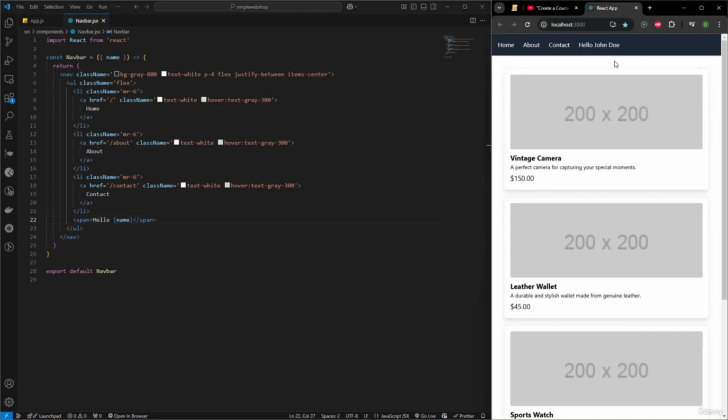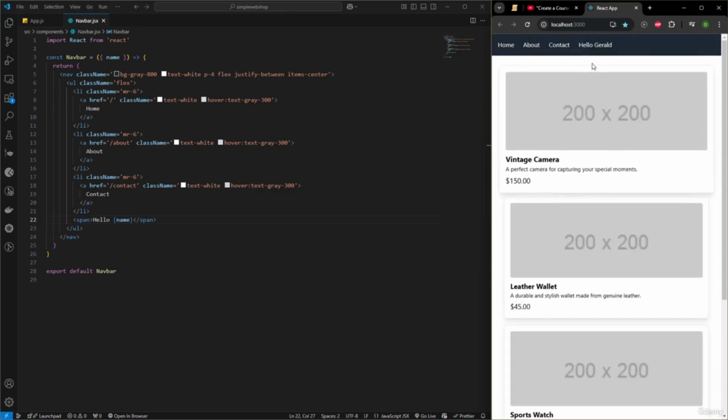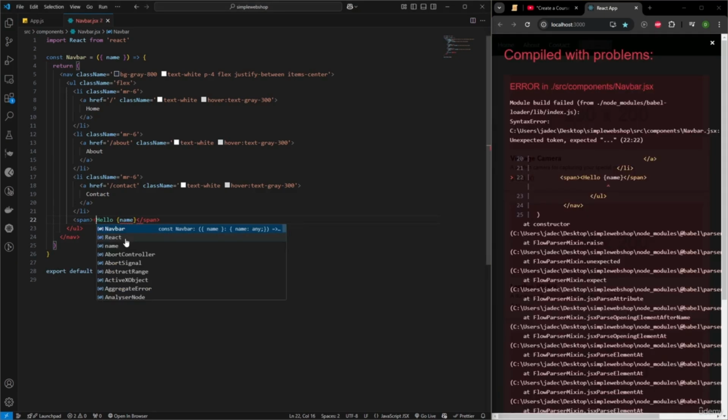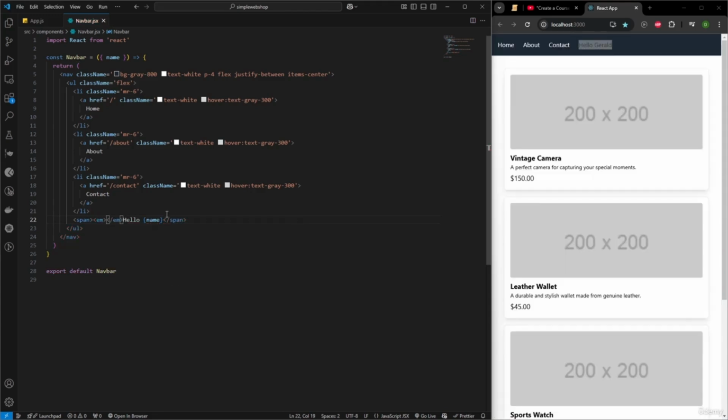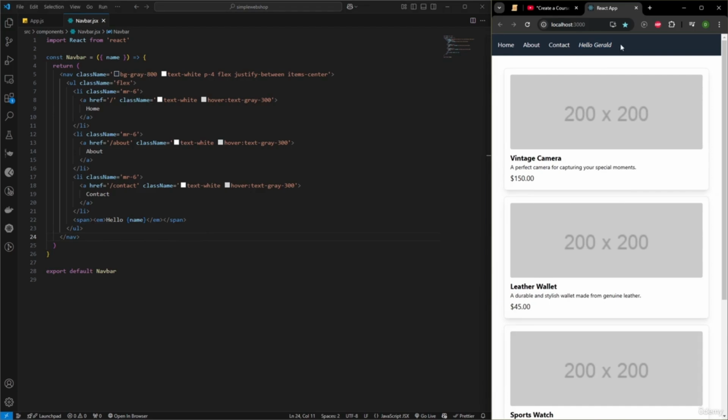I used the name John Doe when I came on the page. And now when I reload the page and type in a different name here, like Gerald, it says hello Gerald. By the way, I would like to make this text here cursive, and you can do this by using the em tag, which stands for emphasize, and then the text is, I think in English it's called italic. And that's it. Now you know how to use state variables across many different components.